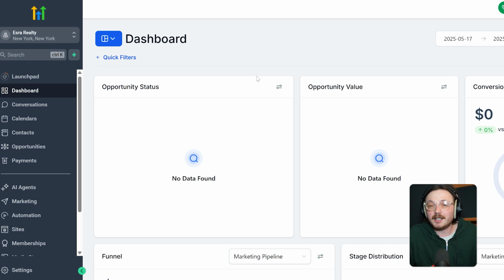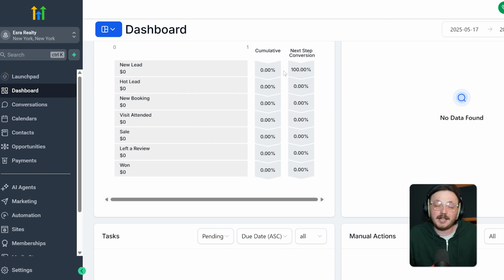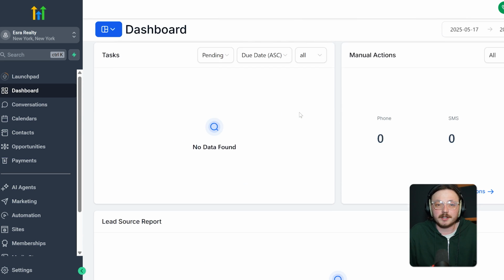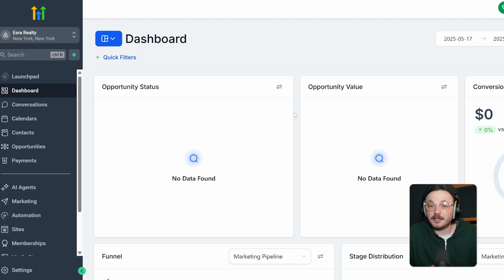On the other hand, GoHighLevel can be harder to learn, especially if you're new to it. That's because it tries to replace lots of tools all at once. But for experienced marketers and agency owners, the design feels natural once you've got it figured out.